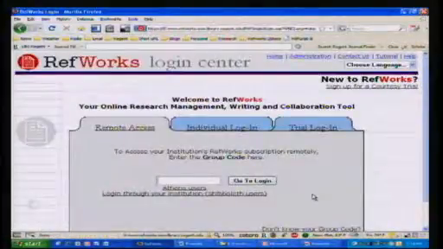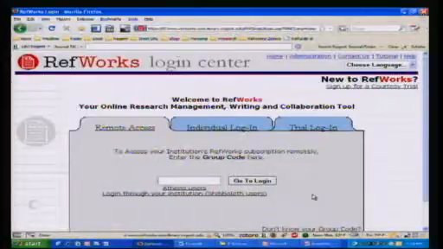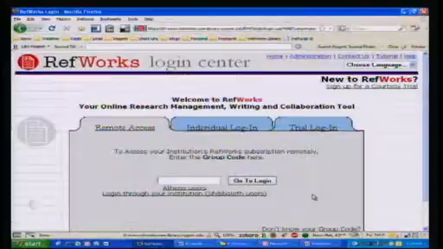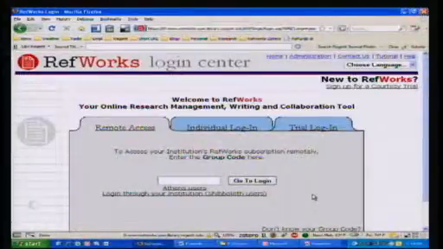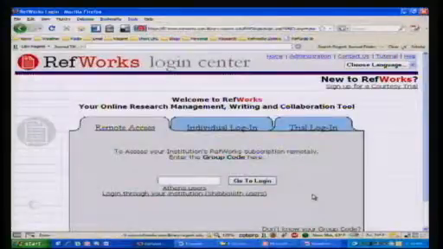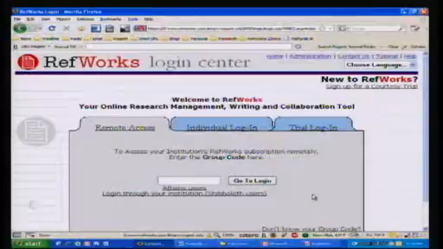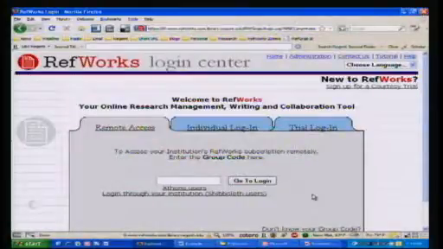This is where you'll get that prompt to enter the group code for Regent, that RW Regent U would go in here. Once you plug that in, hit go to login. Again, Refworks will then recognize, okay, I'm dealing with a Regent student here, someone who's an authorized user because Regent University Library has paid for a subscription.